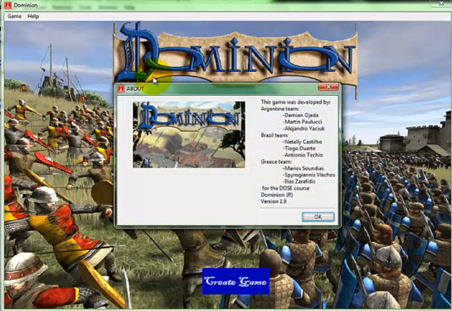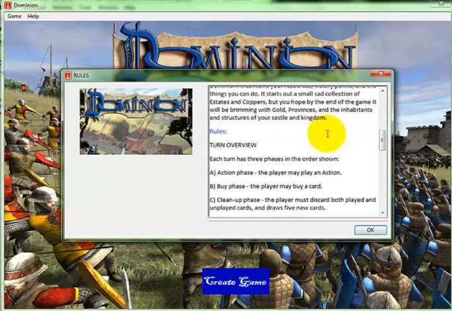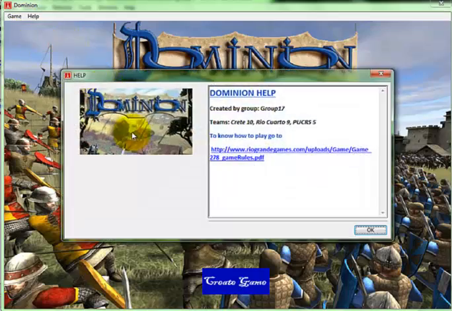About, with the credits of the game, creators and the context in which it was developed. Rules, with the rules of Dominion in case the user doesn't know how to play the game. And Help, with a web reference that can clarify other issues that the user may have.